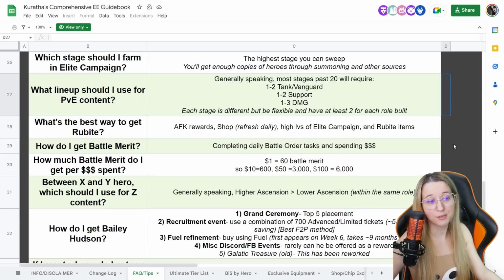What lineup should I use in PvE content? Generally speaking, most stages past 20 will require 1 to 2 tanks or vanguards, 1 to 2 support, and 1 to 3 damage. Each stage is going to be different.